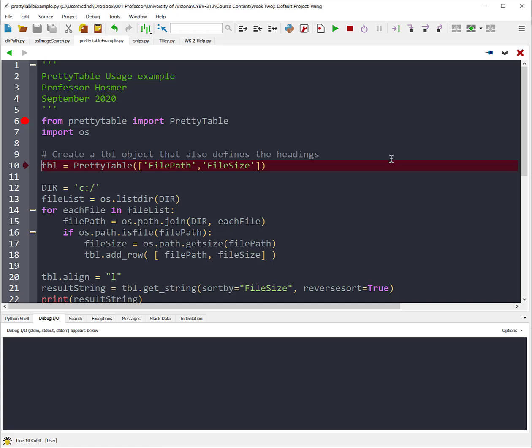The first thing I'm going to do is create a table object. When you create the table object, you can also create the headings that are going to go in the table. This table is only going to have two headings and two columns: file path and file size, and I've labeled them as such. They're important because we're going to use them later. When we sort the table, we can pick any of those to sort by. If I put my cursor over the table, it tells me it's a PrettyTable object. That's all I've done so far.